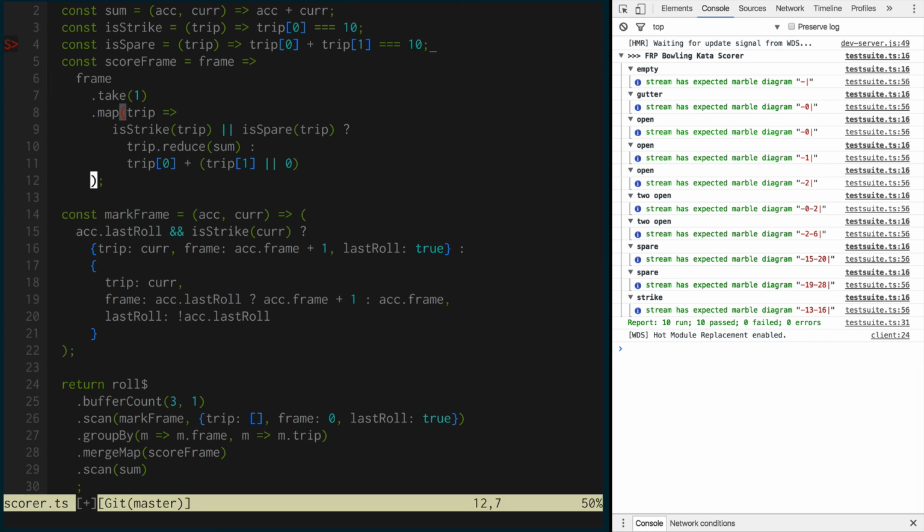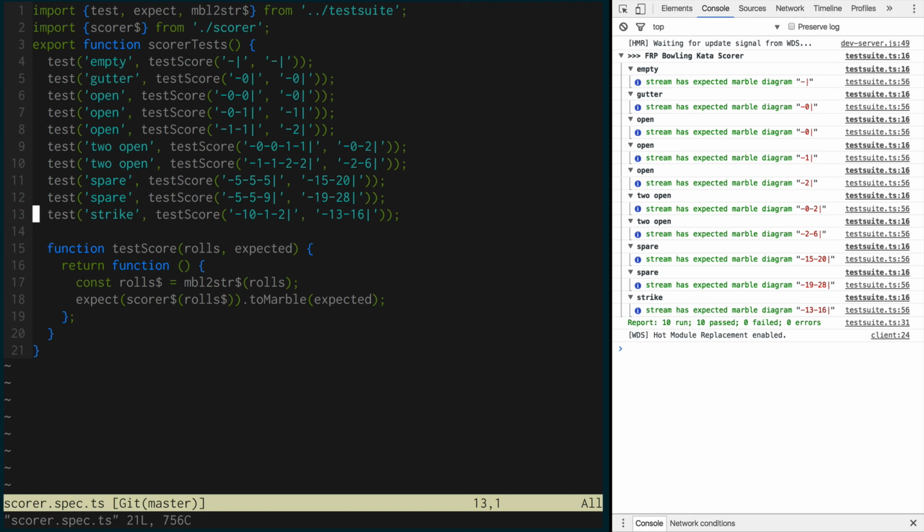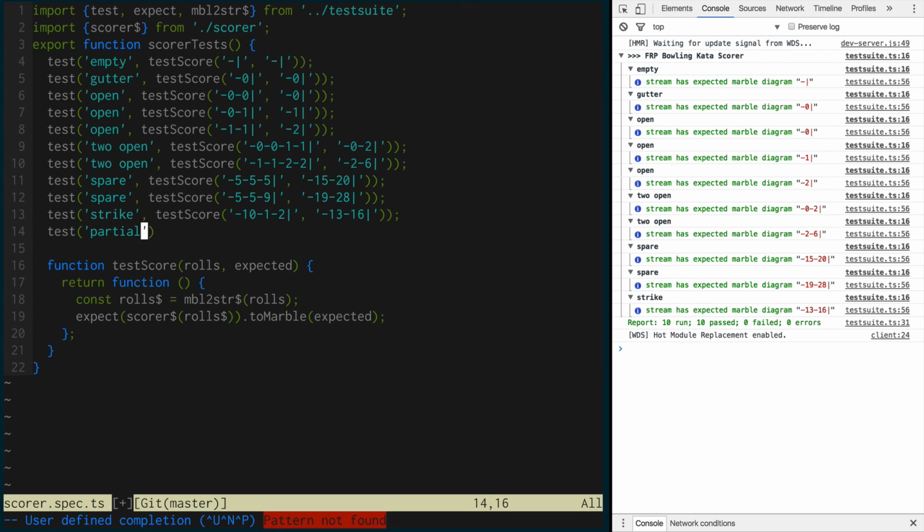I think we've actually done a pretty decent job of making this code work. And let's go back and see if Smeagol can think of any other tests. And he can. He remembers our discussion about how scoring goes when you have a partial spare or a partial strike. That is to say, where you have a spare but you don't have the bonus pins.